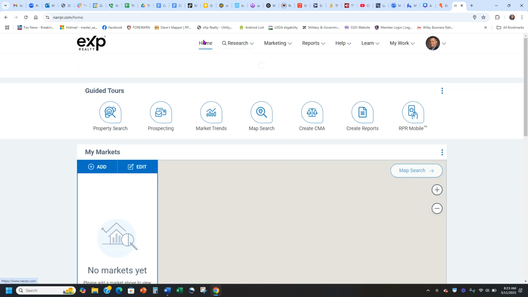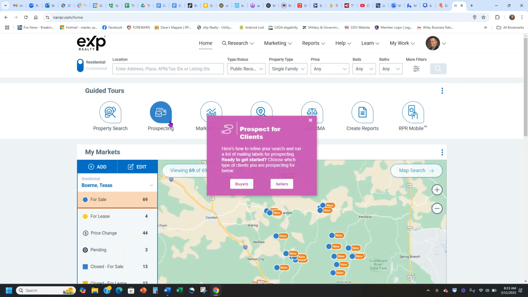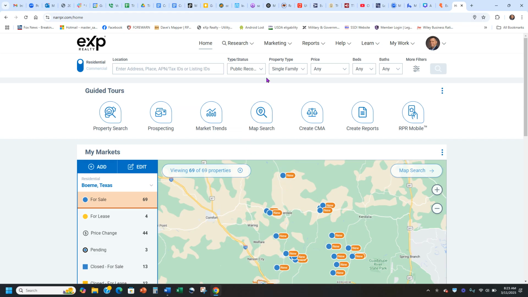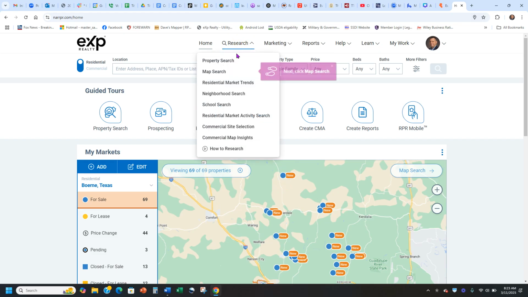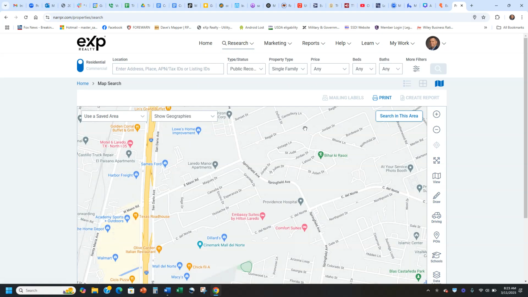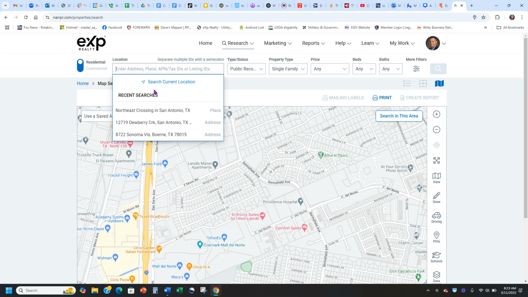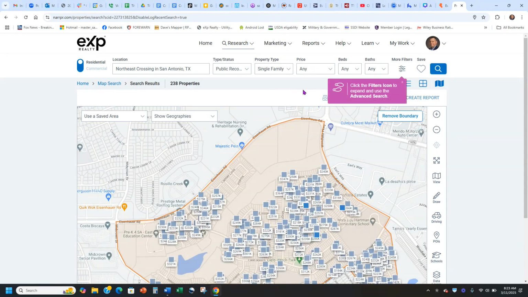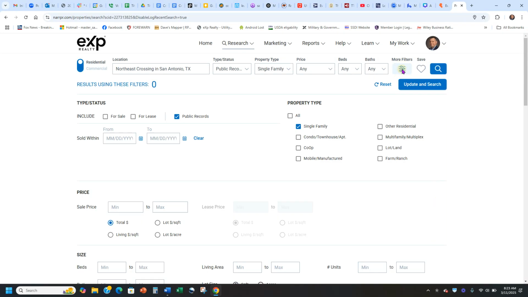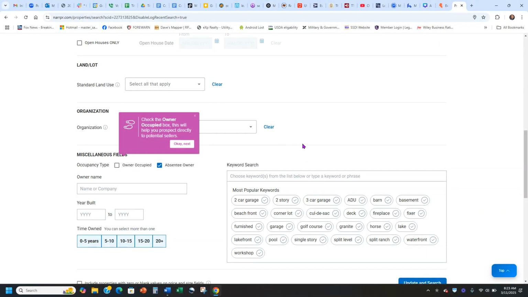Now, if I go back to home and hit prospecting and get sellers, I can do the same thing. I click research, I go to map search, and again, I'm just following the little prompts. I'm in residential. Great, I pick my area, Northeast Crossing. I want to do the same thing. I'm going to hit my filter, public records. Great, I got my public records. And make sure you see which one I'm at: I'm at 238 because I haven't changed anything.